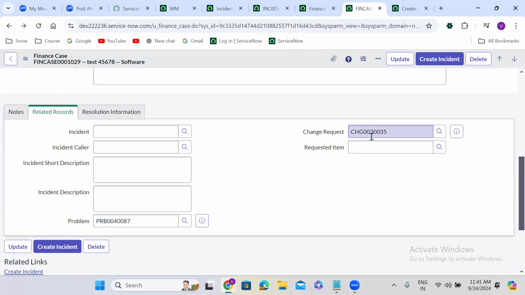We have created 3 UI actions: create incident, create problem, create change request. Okay. Getting my point?